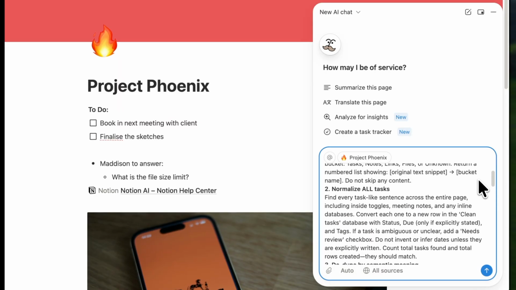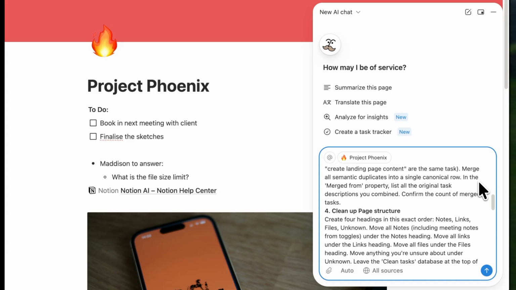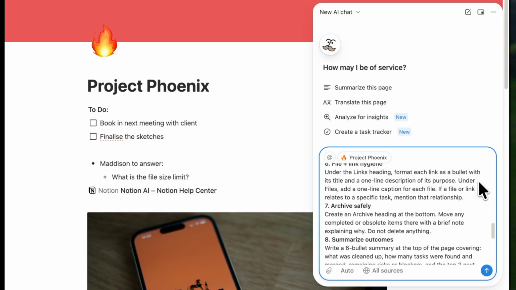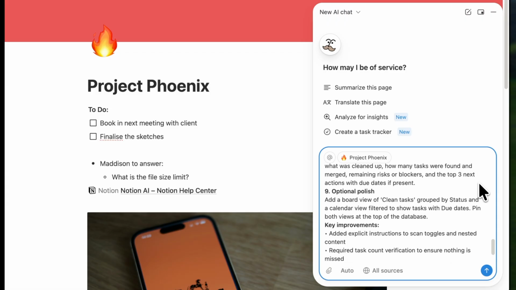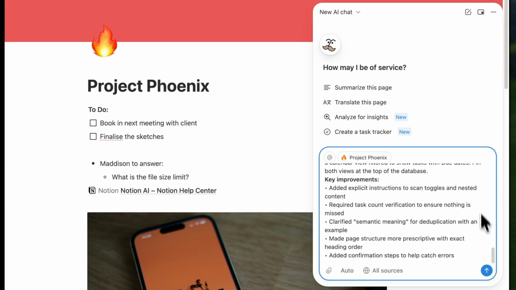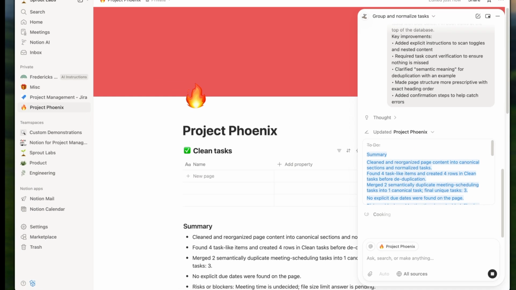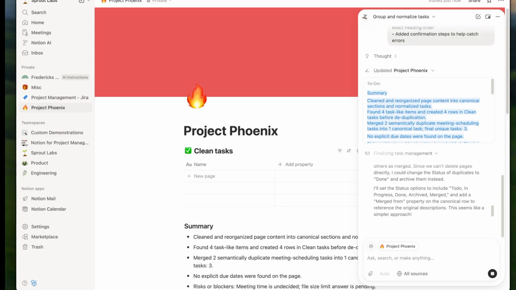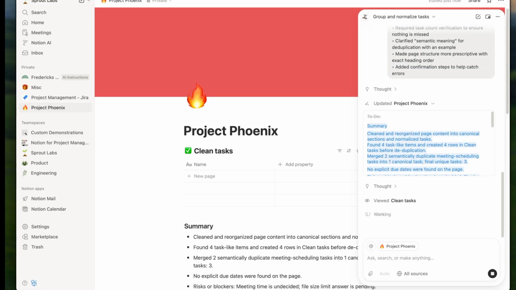This is what happens when a project moves fast and cleanup gets pushed to later. The problem is, later never comes, and trying to clean this up manually would take an hour or more. Not anymore. All I have to do is use a prompt to get Notion AI to do it for me.